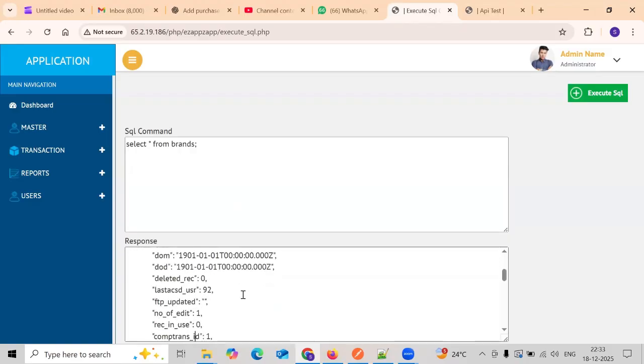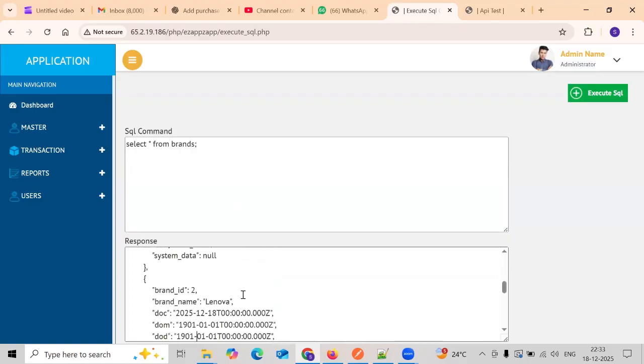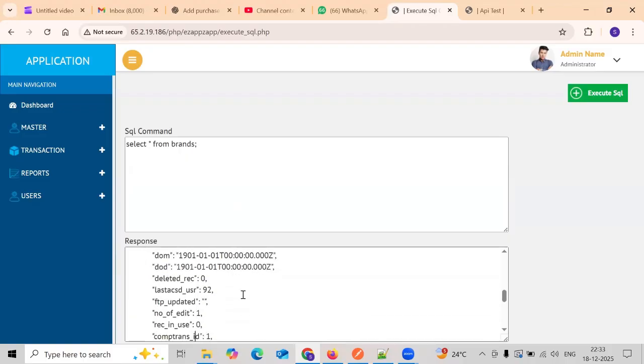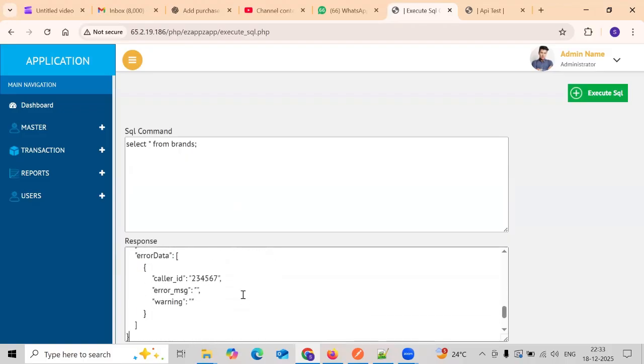We'll see. So one is Samsung, number 2 is Lenovo. So both are added. So it is getting added. Fine. So this is how we need to check whether the brand is added. Similarly, all the models, all the masters can be entered.